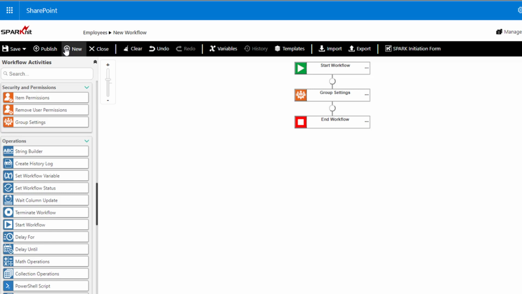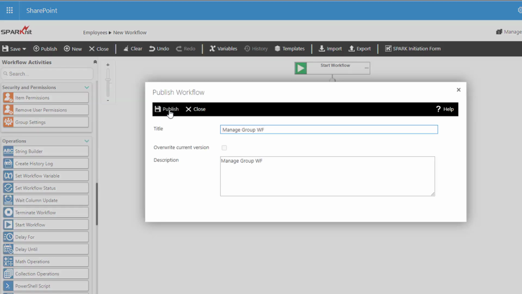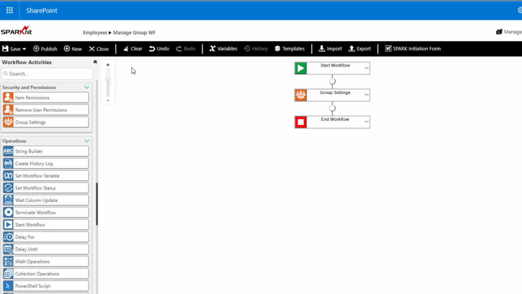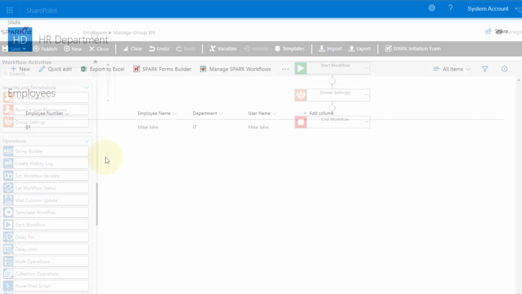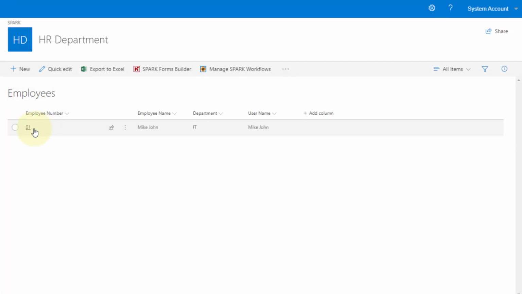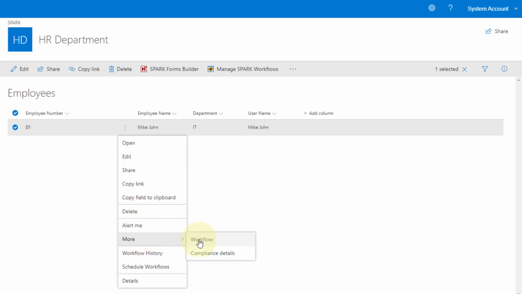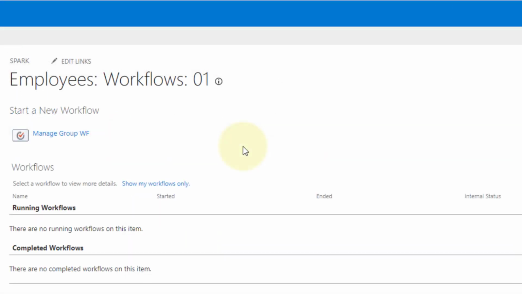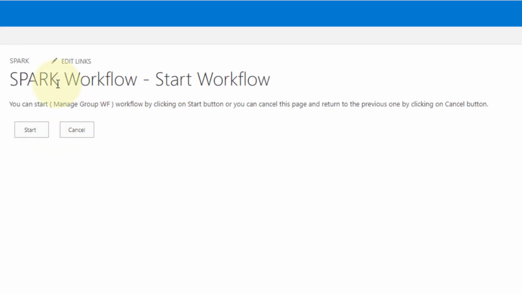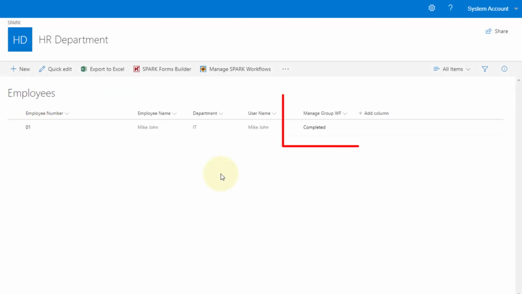Let's now publish and run the workflow to see how it works. Back to our list. Let's run the workflow for this item. From the three dots, click on Workflow and select the Workflow Manage group. And here we are, this screen for Start Workflow. Click on Start button. As we see here, the workflow has been run and the status is completed.